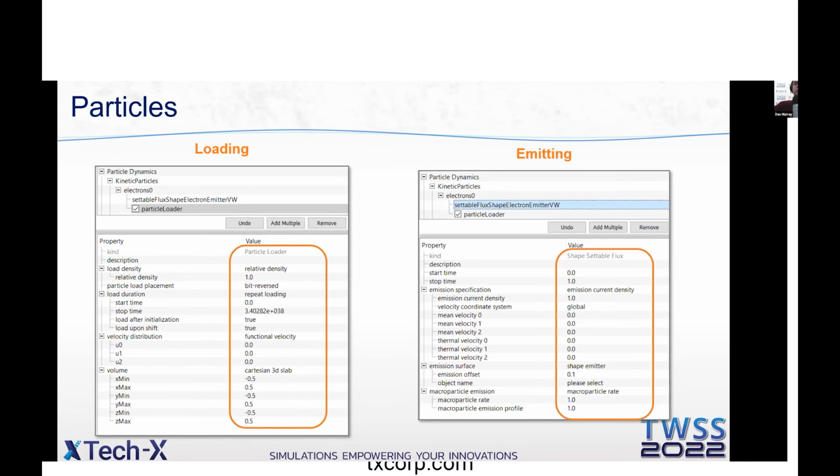Same thing for particle emission. If instead you don't want to load it at the initial start of the simulation or at a specific step or point in the simulation, if you want to have continuous emission, we have shape emitters that can be assigned to geometries within the simulation.